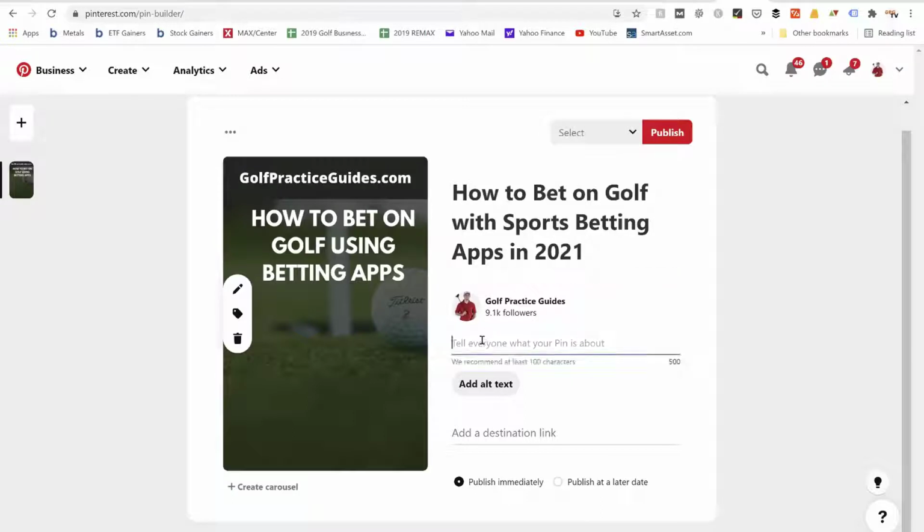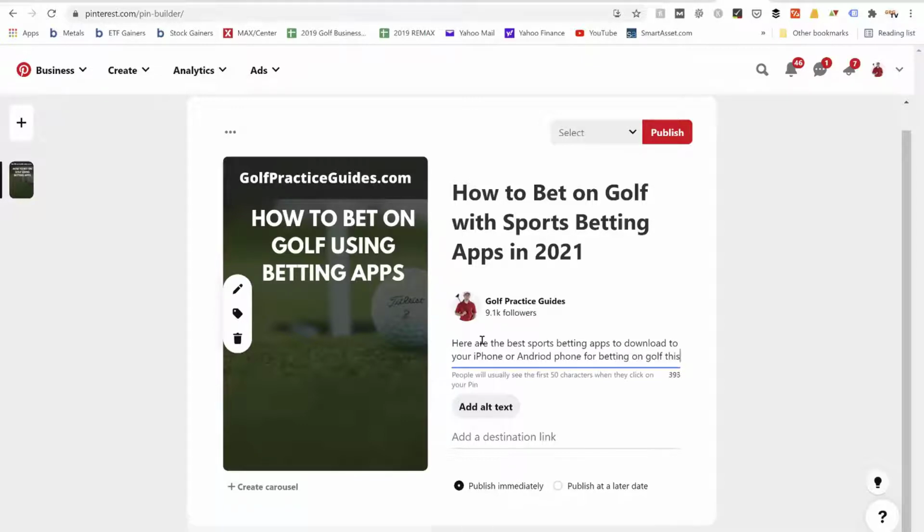Next, we've got the description. Now we get 500 characters here, so we could write a pretty decent paragraph about our pin and what we're linking to if we wanted to. But I'm just going to keep it short and simple and just say something like, here are the best sports betting apps to download to your iPhone or Android phone for betting on golf this year.